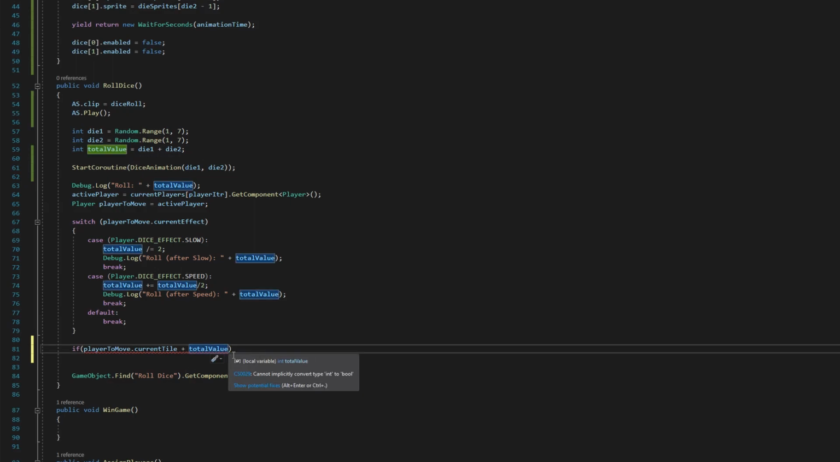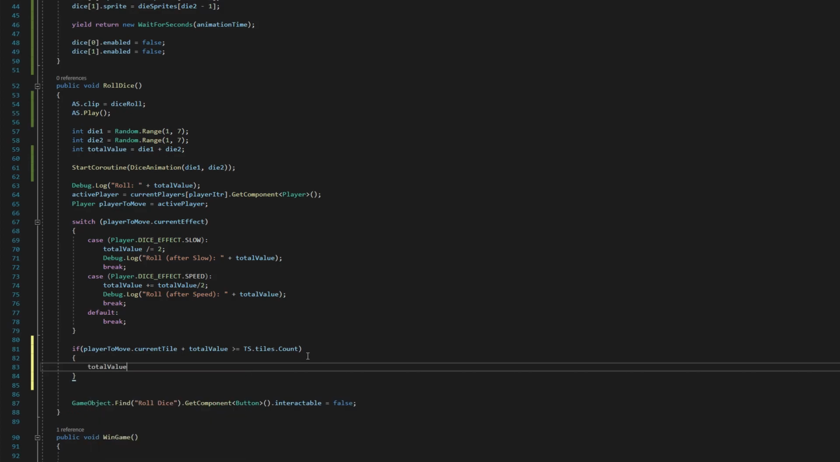So if the value of what we've just rolled is greater than or equal to the number of tiles we have, which is our tile spawner dot tiles dot count. So this is to say, if whatever you just rolled is going to make you land past those game-winning tiles, what we want to do is set our total value equal to the tile count, ts.tiles.count, minus our player to move dot current tile.